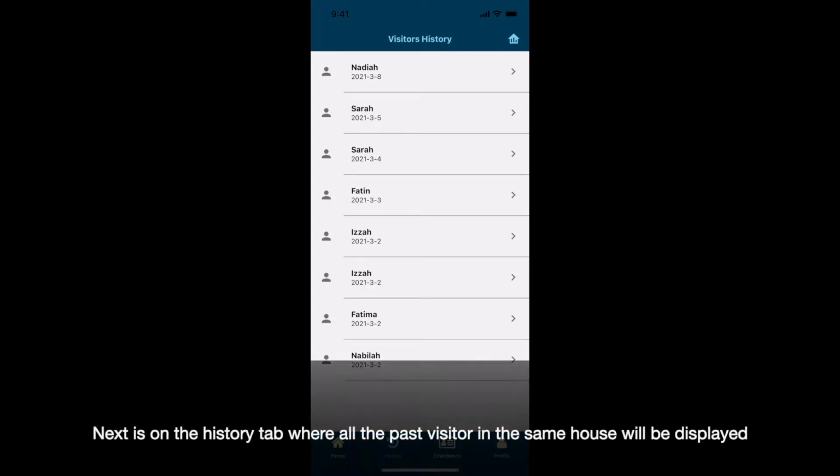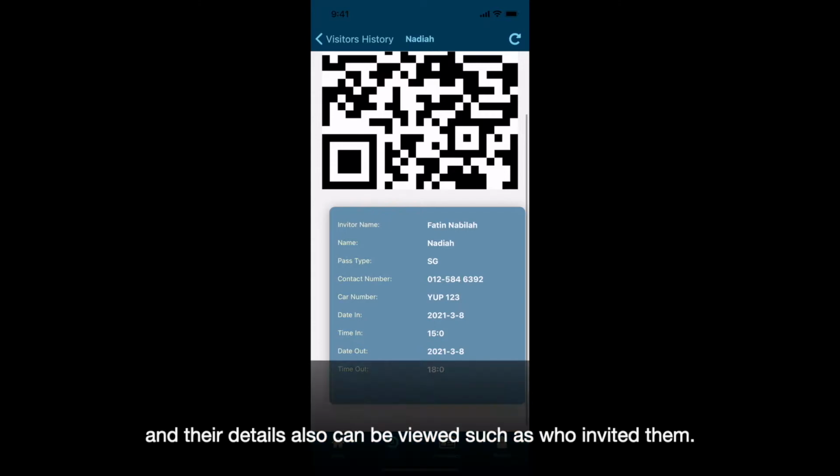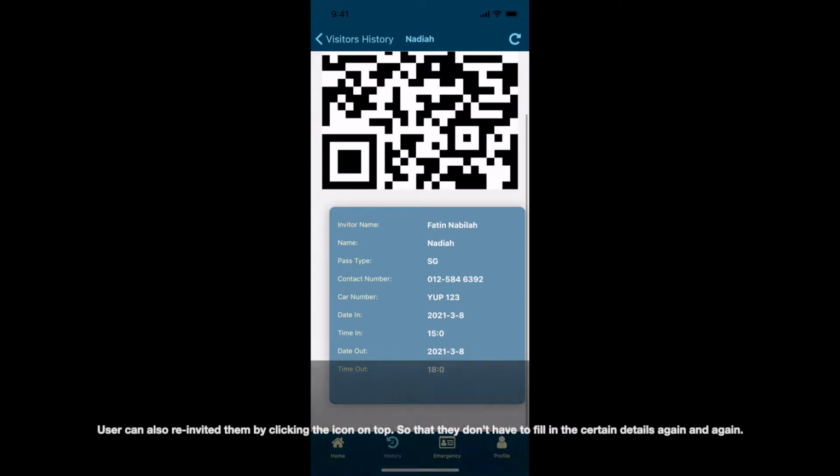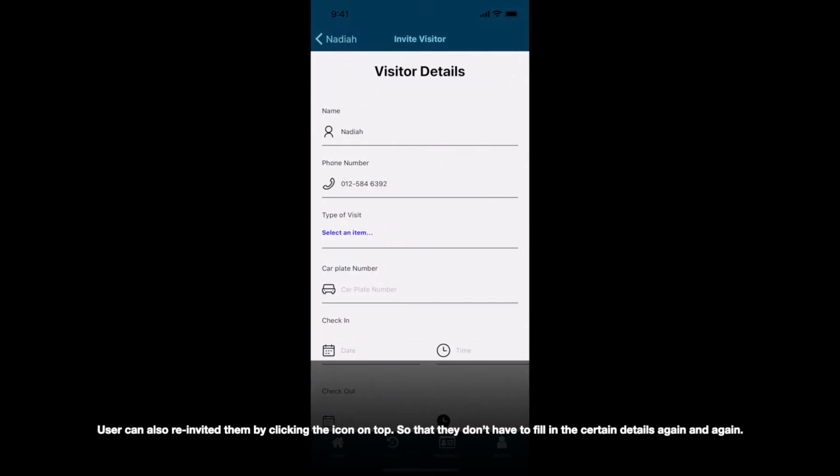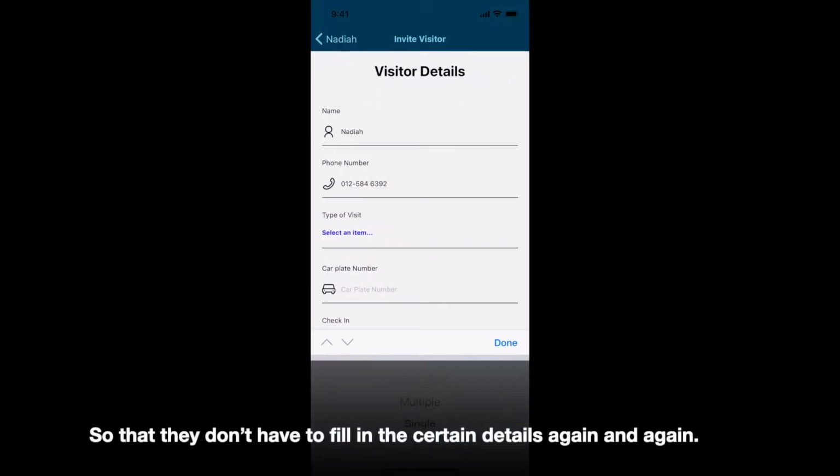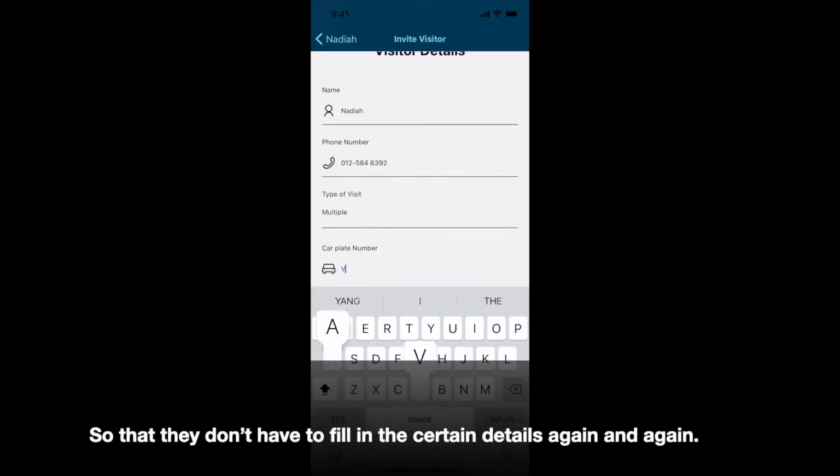Next is the history tab, where all the past visitors in the same house will be displayed and their details can also be viewed, such as who invited them. The user can also re-invite them by clicking the icon on top so that they don't have to fill in certain details again and again.